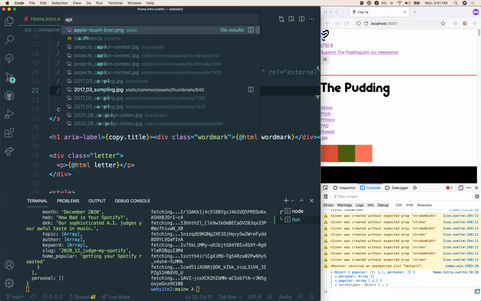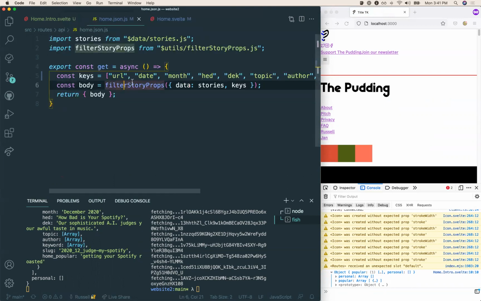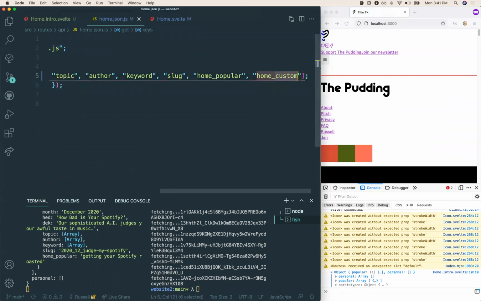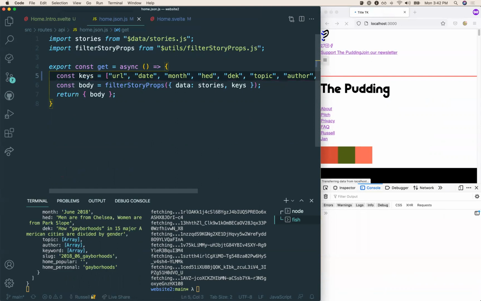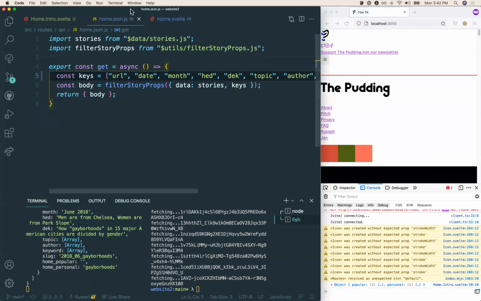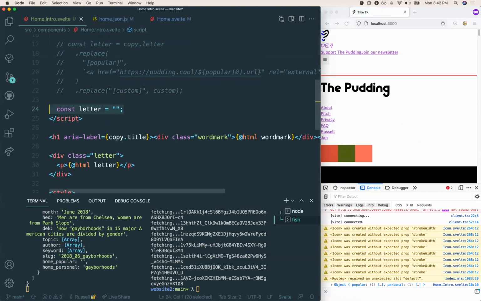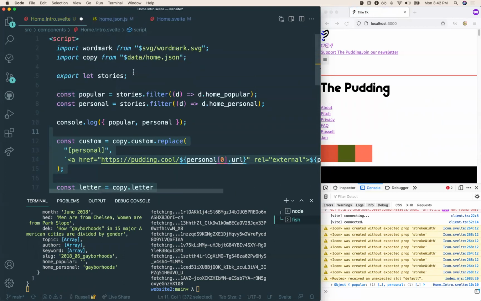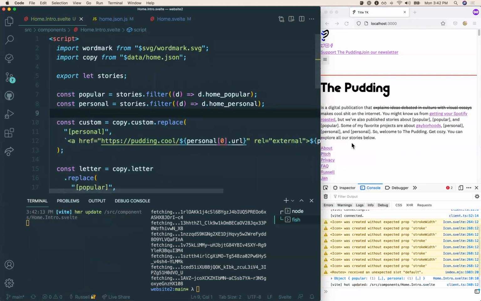Because in our API, okay, there it is. Let's dial that back. And look at that. So there we go. We got our popular one in there. Then we've got our personal one in there. And that's great. But as I said, I feel like this isn't going to come in until even after load.